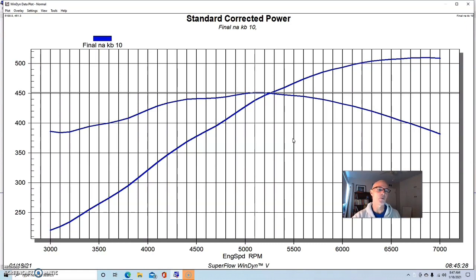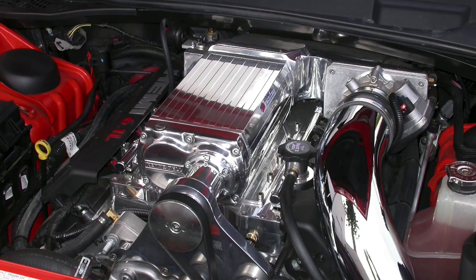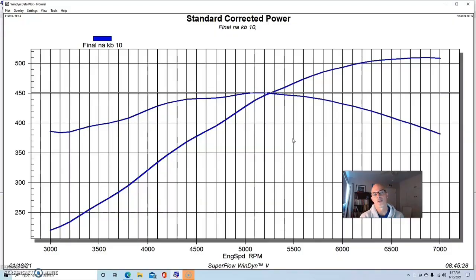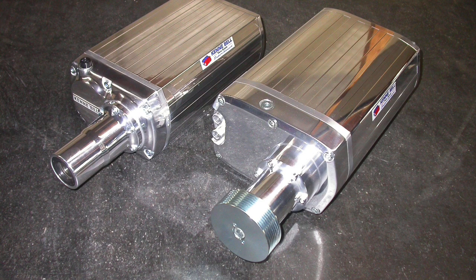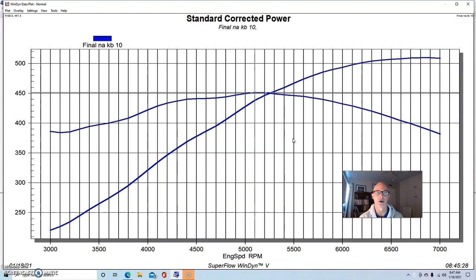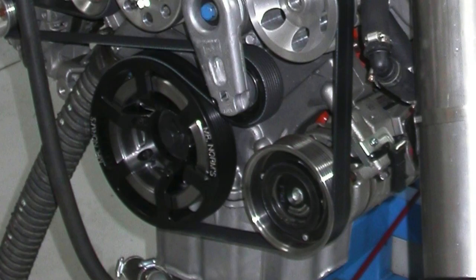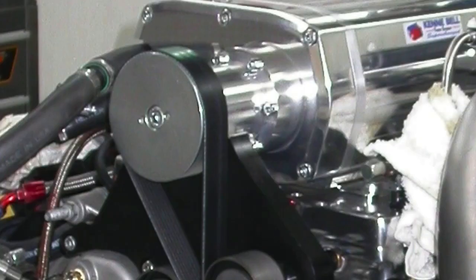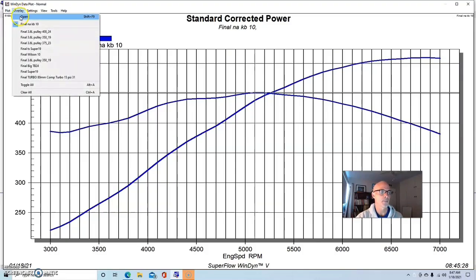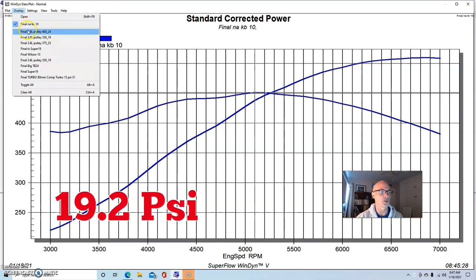And after that, we added the Kenne Bell supercharger kit. It's equipped with a 3.6 liter twin screw supercharger. It also had an air to water intercooler, which we ran dyno water through. We ran this on race gas and started out with an 8-inch crank pulley and a 4-inch blower pulley. That produced a peak of 19.2 pounds of boost.